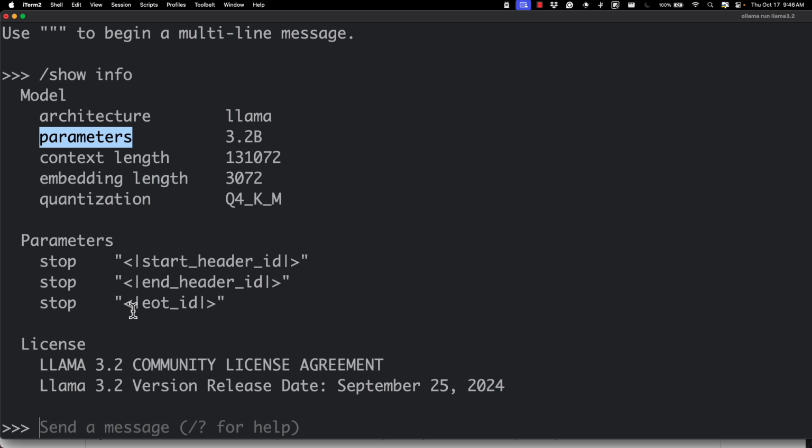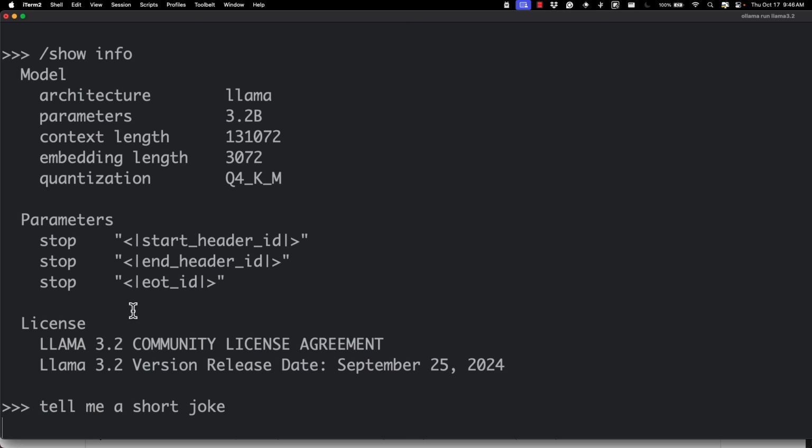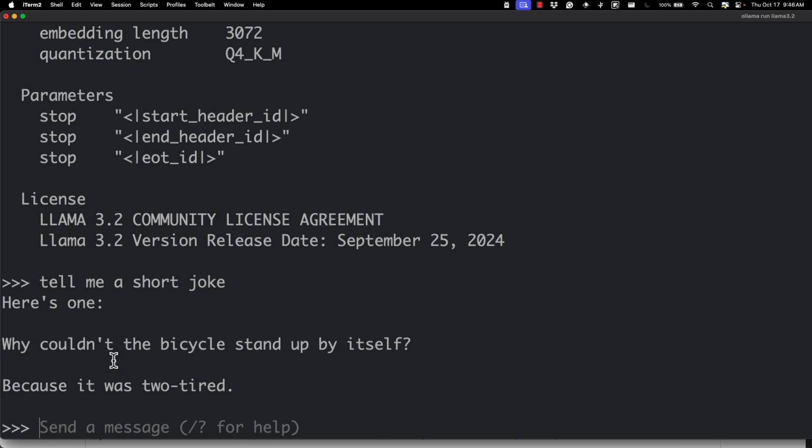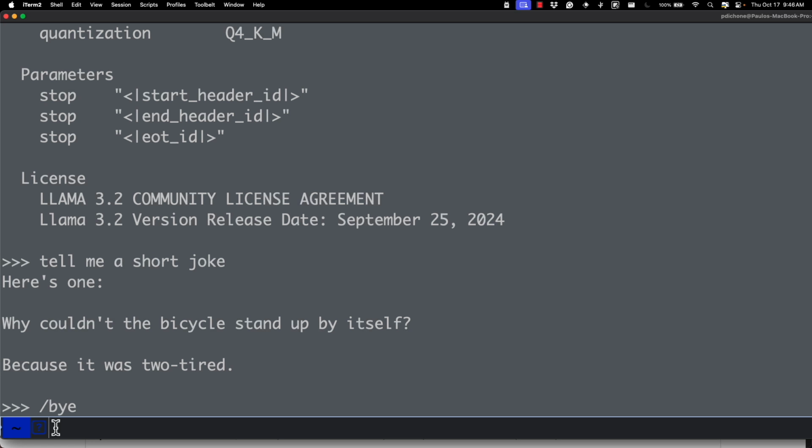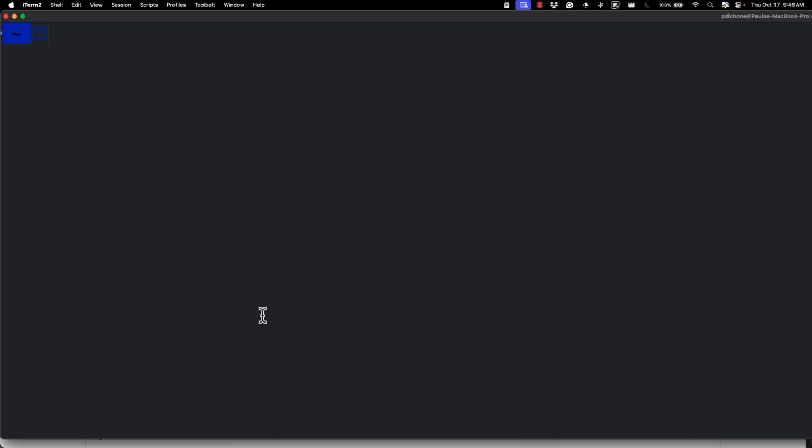All right, so now I can ask another question. Tell me a short joke. Okay, here's one. Why couldn't the bicycle stand up by itself? Because it was too tired. Very funny. All right, and if I want to get out of this shell, I can say /bye like this, and you can see we're no longer in our Llama 3 shell. So I can clear, and we're done.